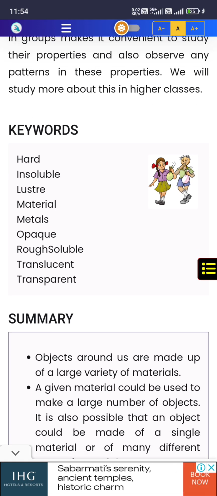The keywords. Hard. What is hard? Objects that are not easy to bend, those are hard objects. What is insoluble? Insoluble are those materials, liquids or solids, which do not dissolve in water. Luster is a property of a material to shine, right? A material is a keyword that you have to keep in mind, and you always have to remember that in this chapter, the material keyword is really important.